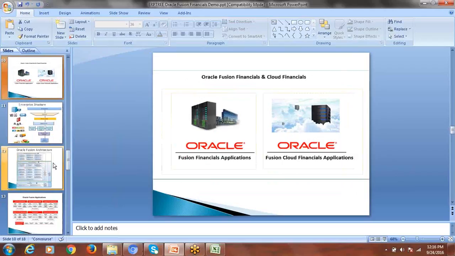Fine, done. The other point I want to discuss with you is this. I added this slide only for this session; in earlier demos I did not include it. After completing the course, and after speaking with some people, they ask what the big difference is between Oracle Fusion Applications and Oracle Fusion Cloud Applications.